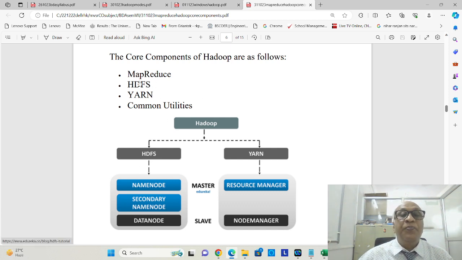These were the core components of Hadoop, if you remember: HDFS, MapReduce, and YARN, including the common utilities. Under HDFS, name node, secondary name node, data node, name node designated as master, data node designated as slave. Then you have a resource manager node, which again is a master, and the node manager nodes, which are the slaves. So this was the core component part.